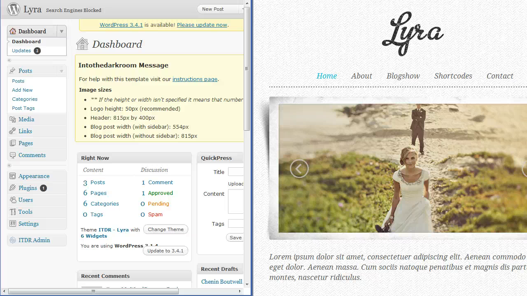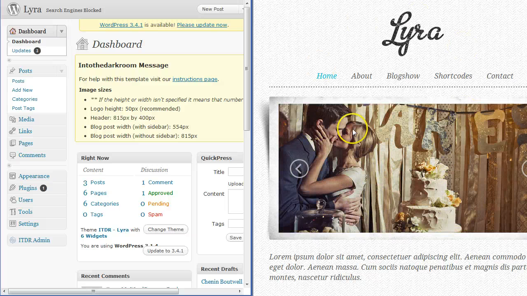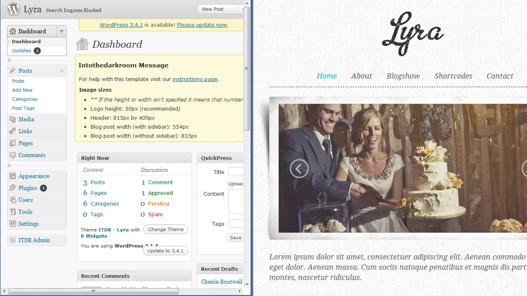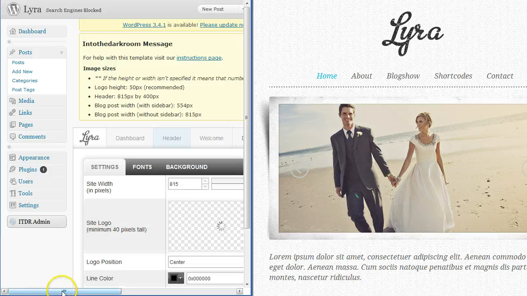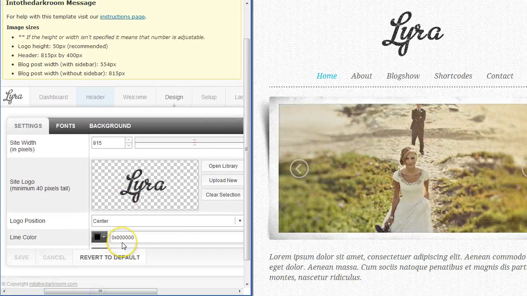the ITDR admin in the back of WordPress that's going to control all your design options for your Lyra blog template. So we're going to go ahead and go to the back end of WordPress, and at the bottom here is the ITDR admin, and we're going to click on that, and that is going to show you some of the options you have in here.